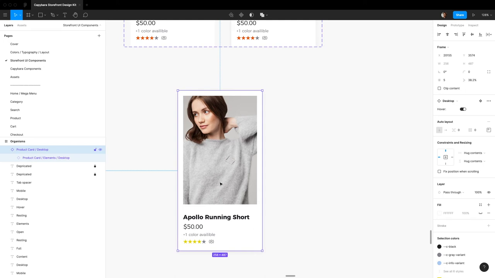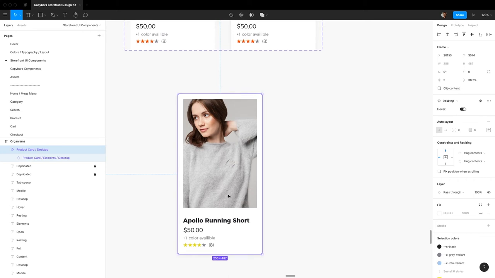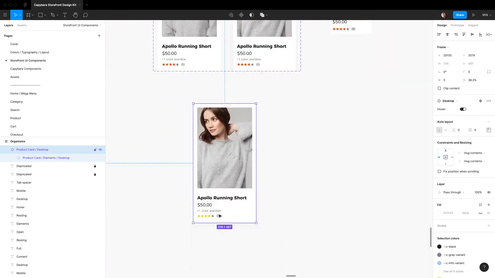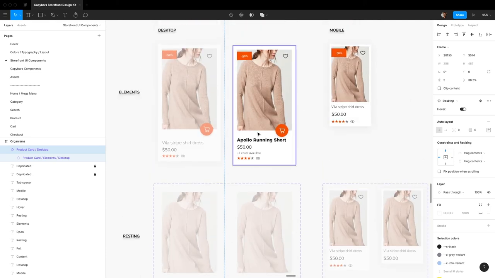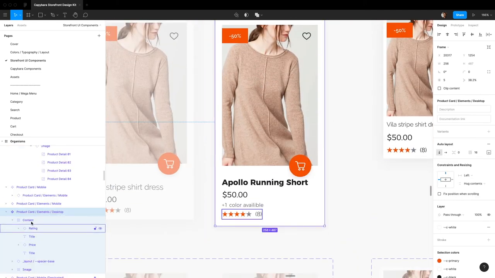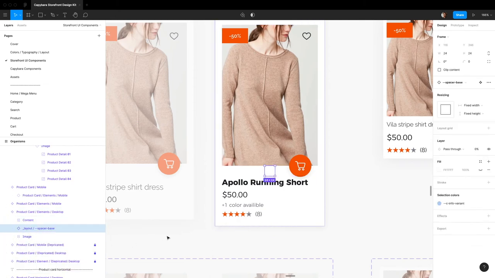So next I want to really quickly cover, so we've seen how to show and hide elements and how to customize them. Next I want to go into a little bit of a discussion about how to change the spacing between these elements in here. So the way to change the spacing is to go into the elemental component, and there's a spacer right here.